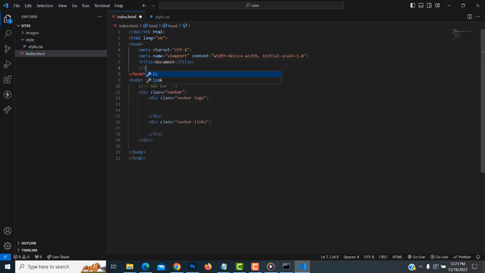Before that, we have to write the links. We have to link the CSS. So link, rel, which is stylesheet.